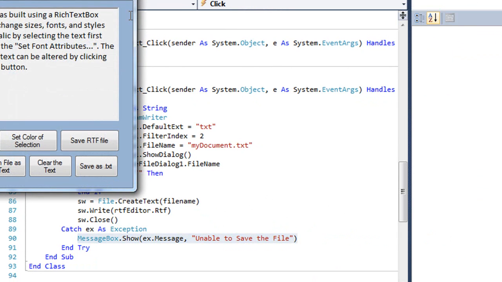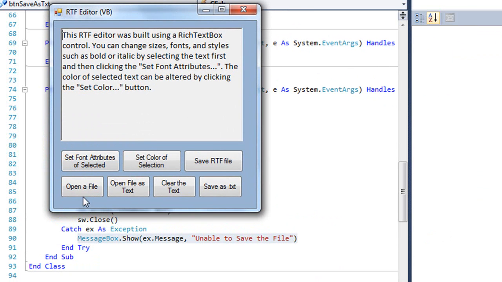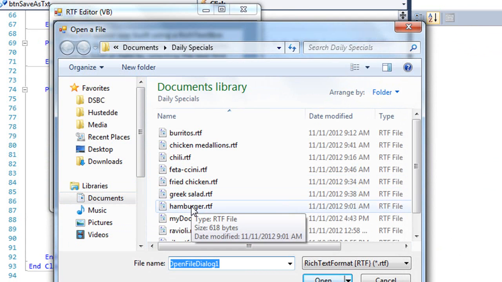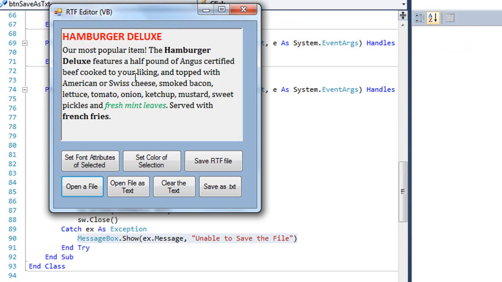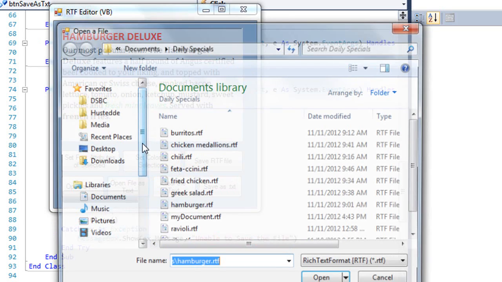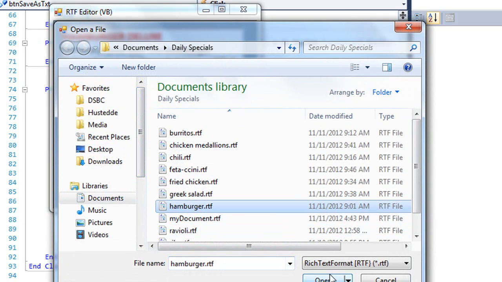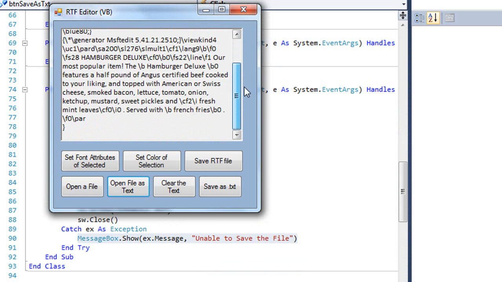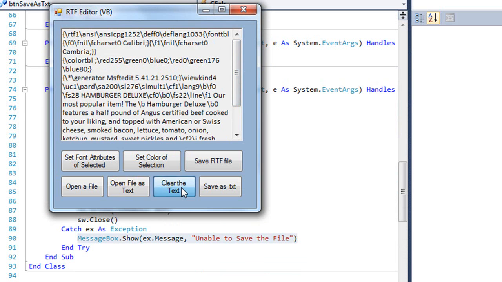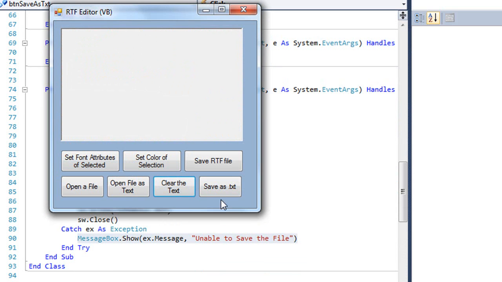Let me run this one more time just to show you how the open file works. So I'm going to choose open file. I'm going to open an RTF file. And there's the RTF. If I wanted to open that as text, I can come back, choose it, and there it is showing as a text file with all of the RTF codes. And of course I can clear the text, and I could save that out as a text file. I'm not going to bother to do that because I don't want to overwrite my file.